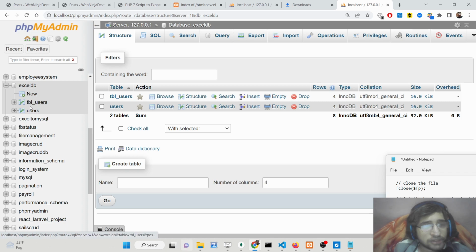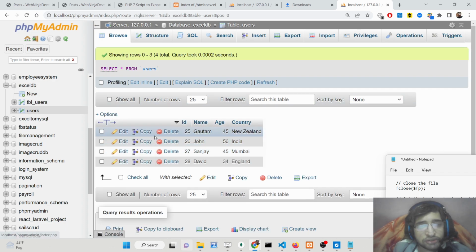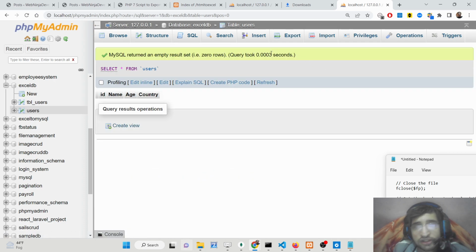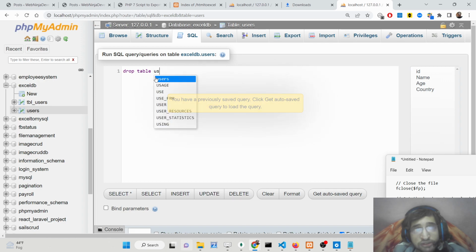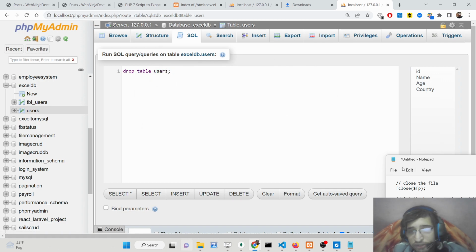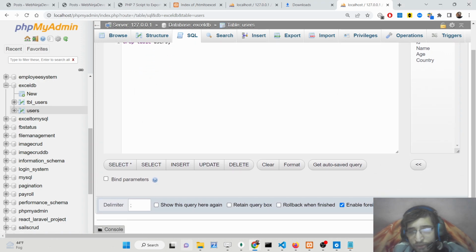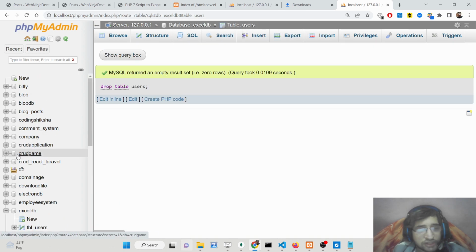We have already created this table, which is in this database. So let me show you how this table is created. Let me delete all these entries and let me drop this table. We can simply say DROP TABLE users. Basically it will delete this table. If I now press the go button, you will see the table is deleted.